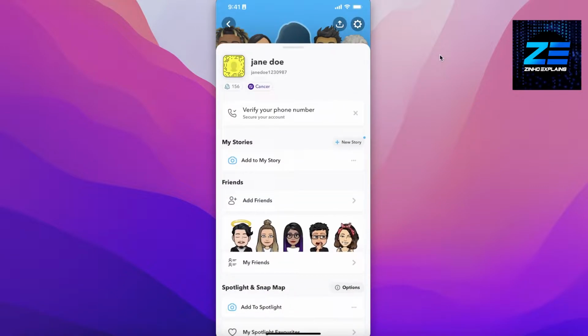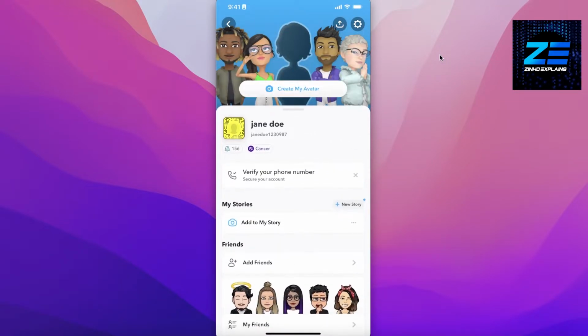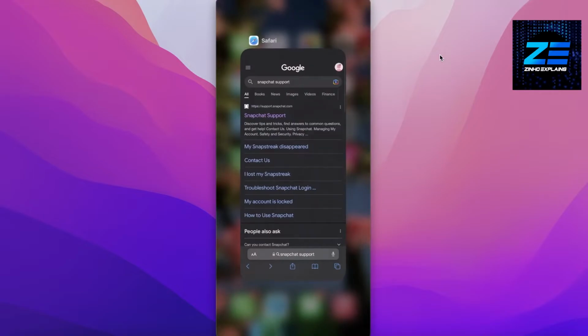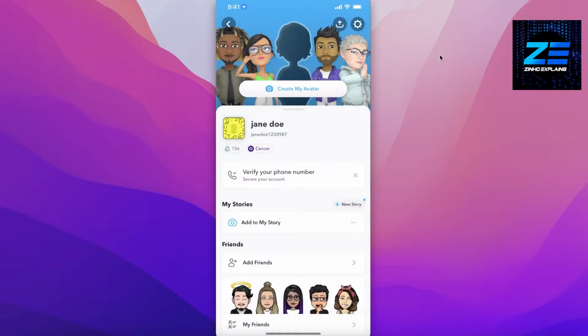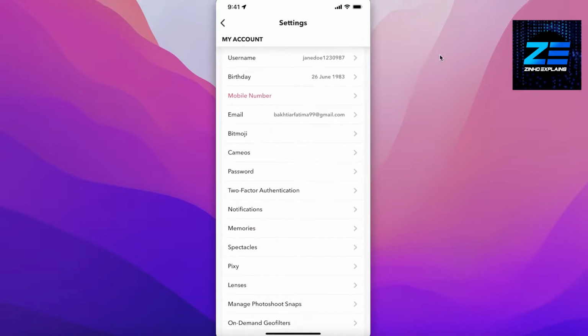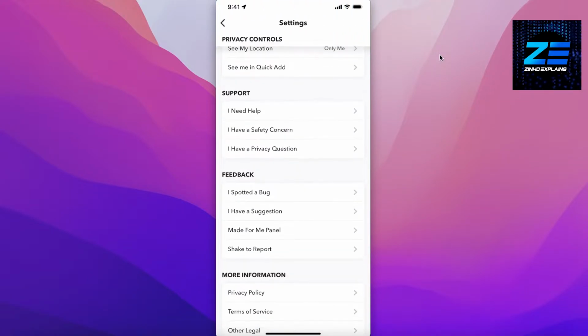So to get started, we're just going to jump right in. What you're going to do is go ahead and open Snapchat over here. Then on the top left, you're going to click on your profile. Then click on the top right on your settings, and scroll down and click on the support section.